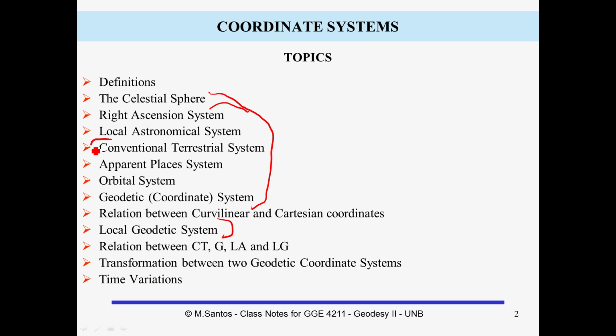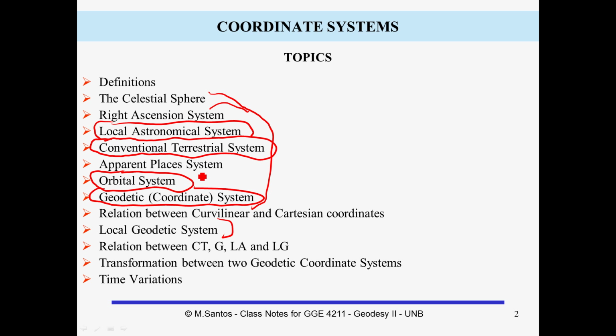If you think from a practical perspective, in professional practice, we mostly use the conventional terrestrial system, the orbital system, and I have to talk here about the local astronomical system, and the geodetic coordinate system. Okay, these are the ones that we use the most.